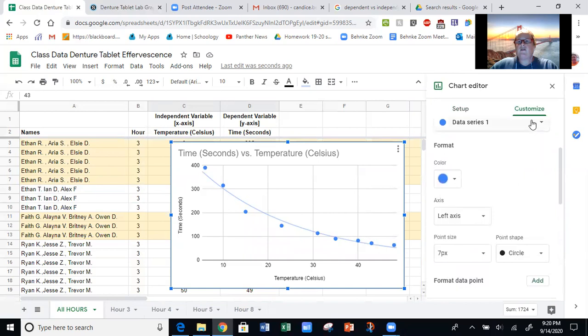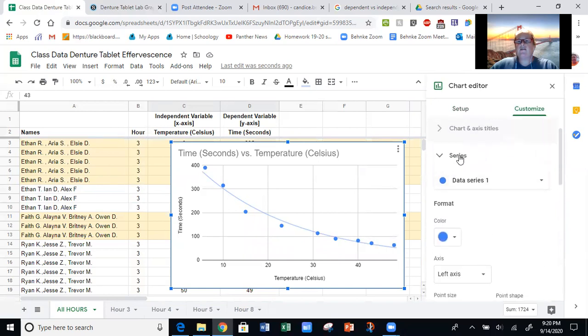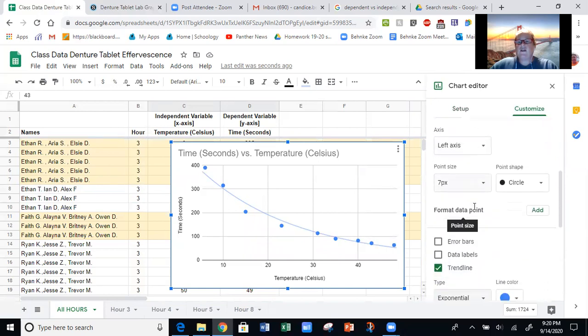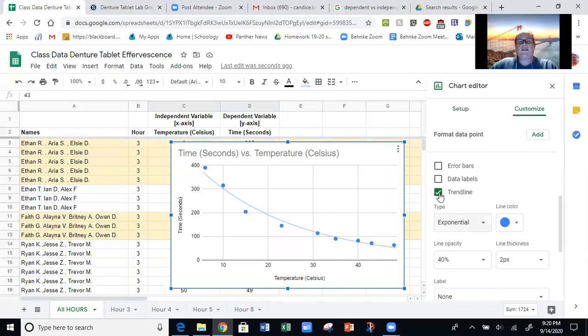So in our case, what we want to do today is choose Customize. We click Series, scroll down a little bit and choose Trend Line, and then choose Exponential. Okay, so we have our trend line in.